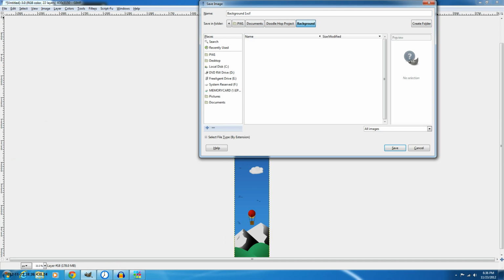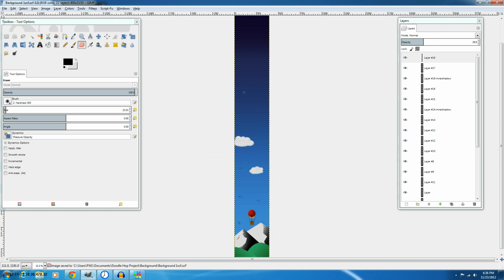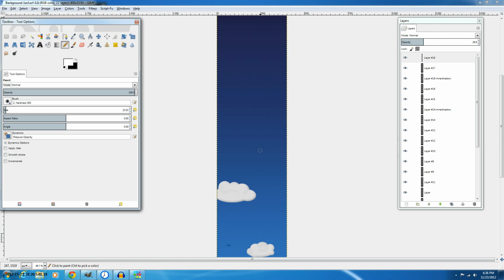So, going to save this really quickly. Make sure you're constantly saving stuff while you're working, because I've had times where I've worked on things for hours and then I've just lost it. So, create a new folder. I'm going to title this background 1, because I might add multiple backgrounds and levels later on.